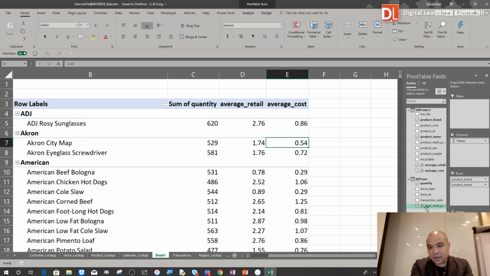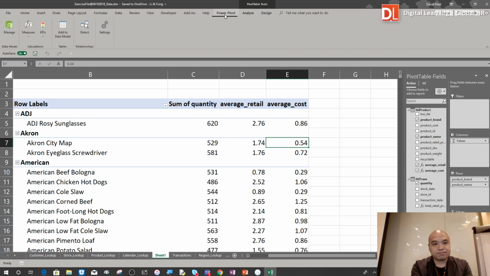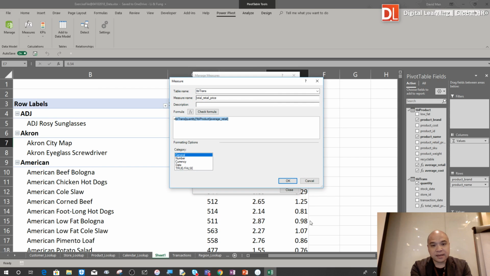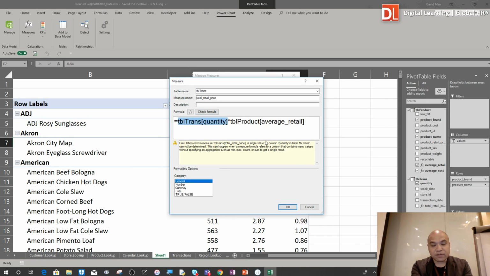If we create a formula, just fall back to the measures over here and go to manage measures. Then in the total retail price over here, get it added again. As we can see here, this formula will multiply the transaction quantity and multiply also the product, and calculate the average with retail price from the table. Then we multiply this calculation. However, if we check the formula, we find that we've got some problem.